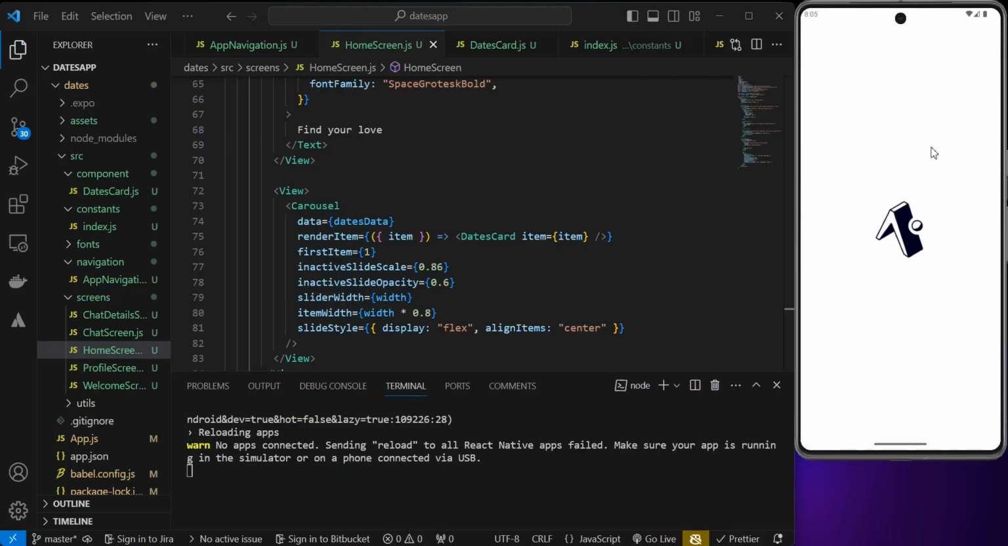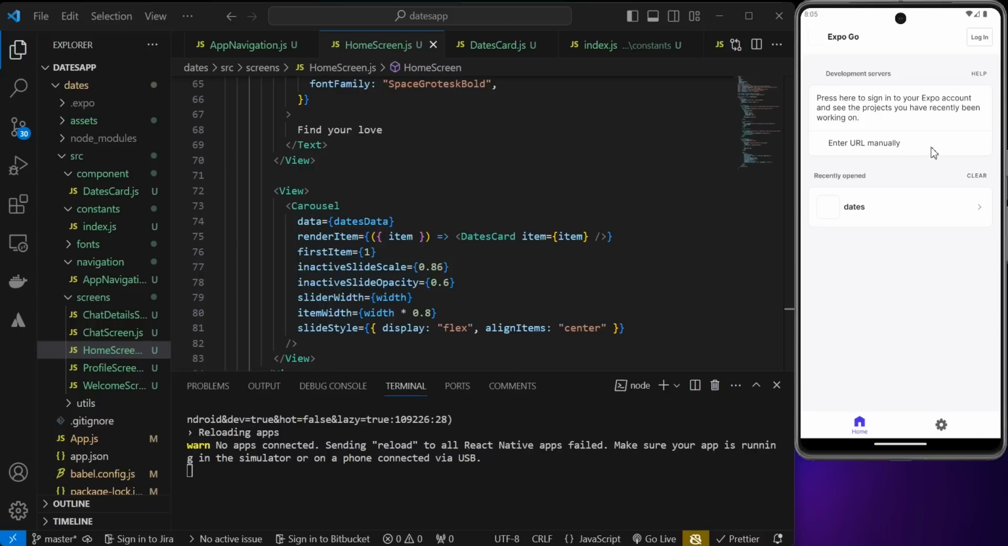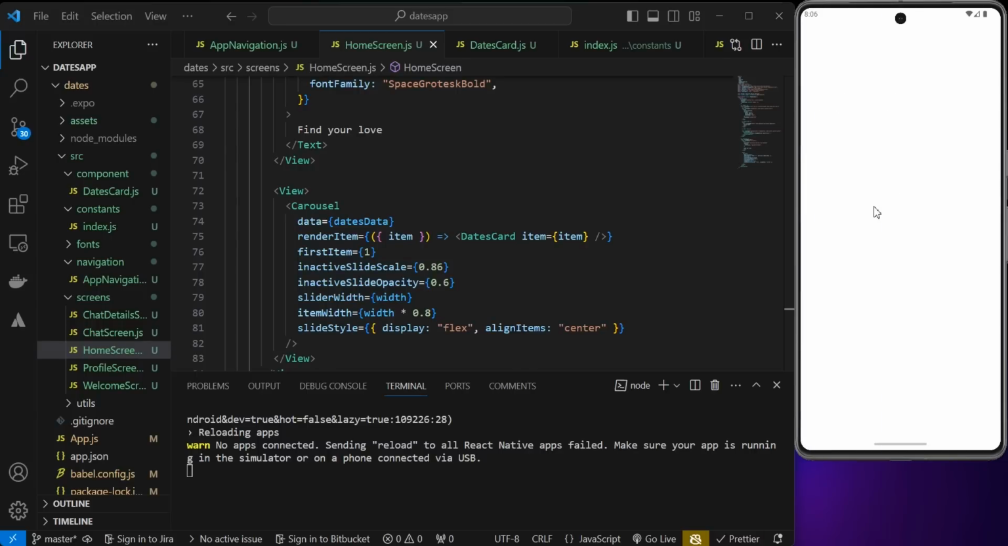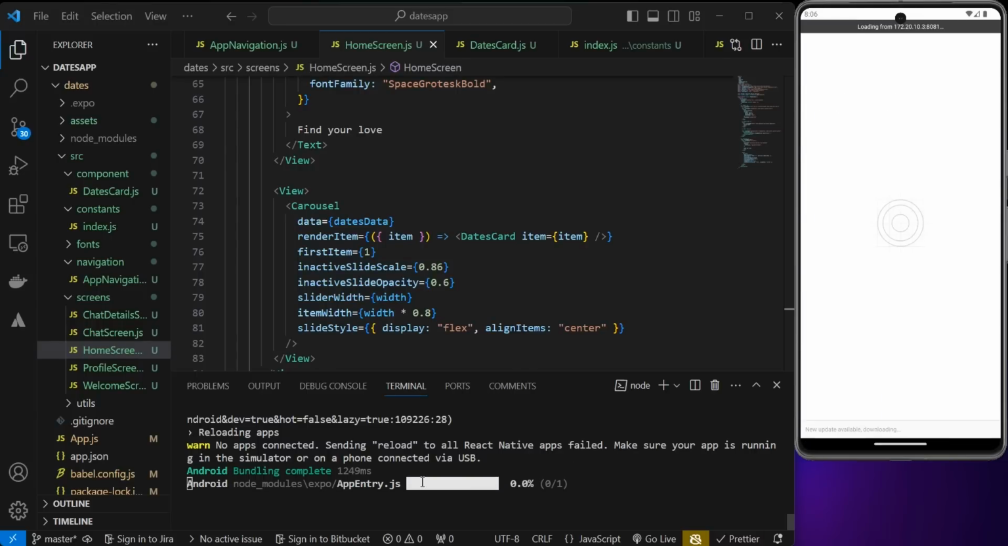And once that is open, I'll just do a reload again. And if it doesn't work, then all I have to do is just stop my server and start it again. So just give it a second. And let me just select this because this is the app we are working on. As you can see, it is already reloading again. And let me just check.